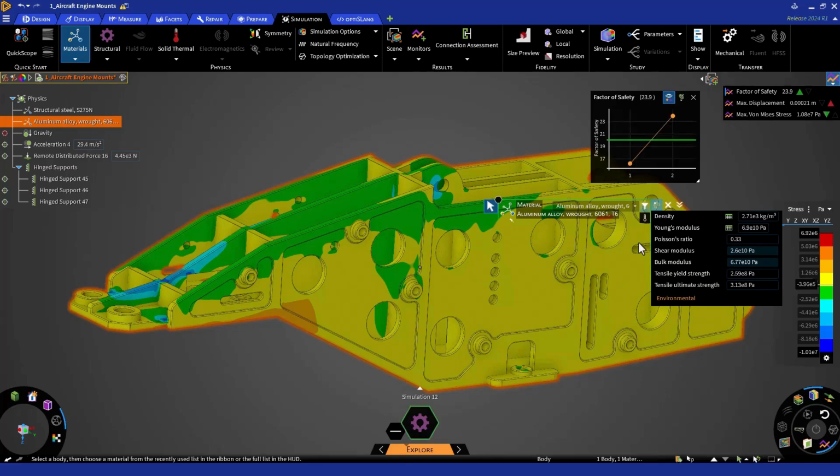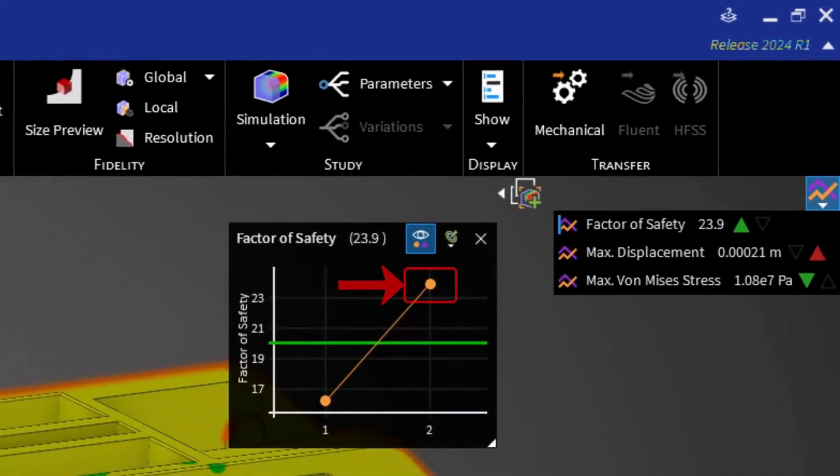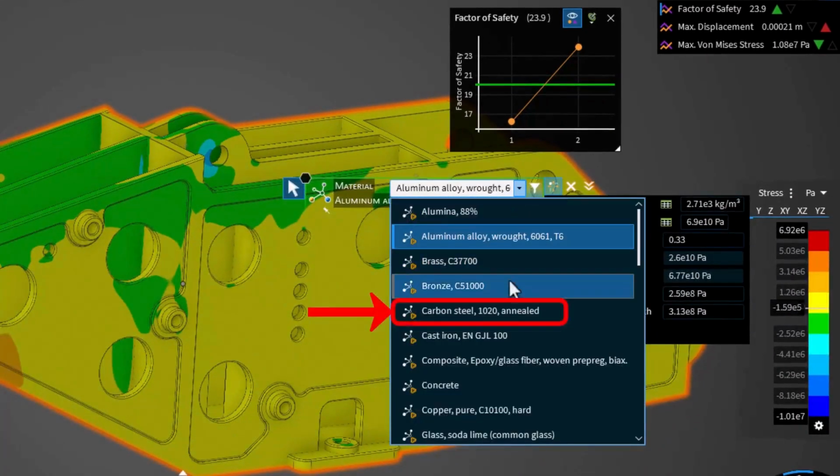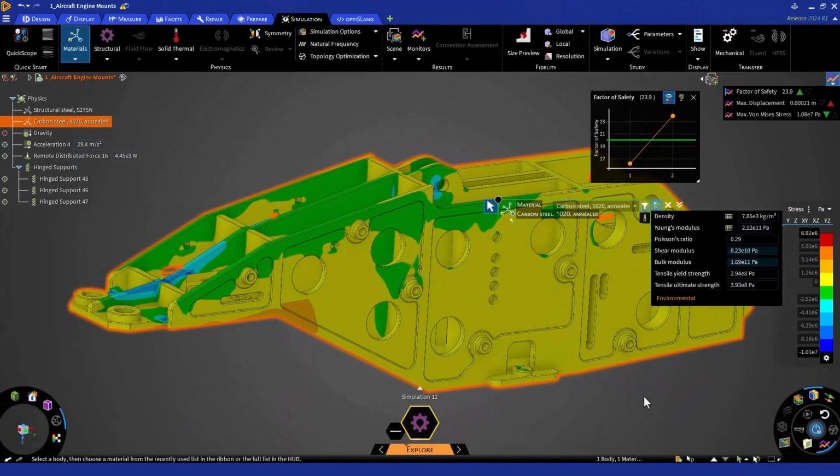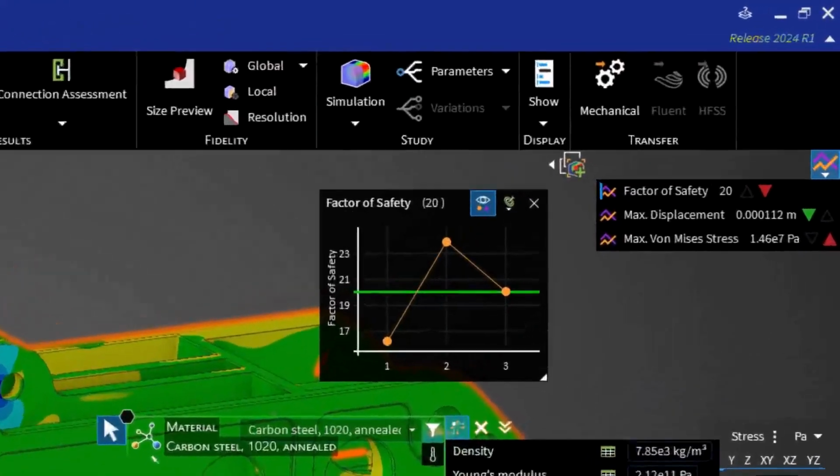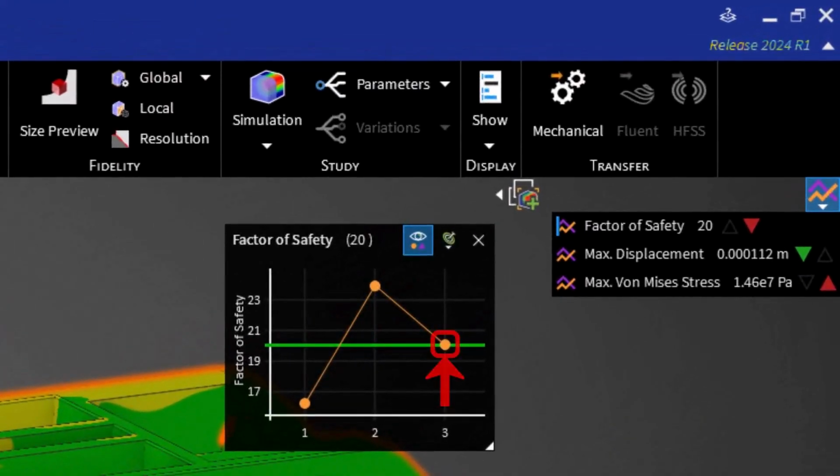We can see that the solution is complete in the SID and the monitor now displays a new result. We can now see we have increased the factor of safety. The directions of the arrows, up or down, indicate an increase or decrease in the results since the last solution. The colors of the arrows, green, red, or white, respectively indicate an improvement, deterioration, or no change in the result since the last solution. Let's now change the material to the carbon steel option available. We can see now that we have decreased the factor of safety.